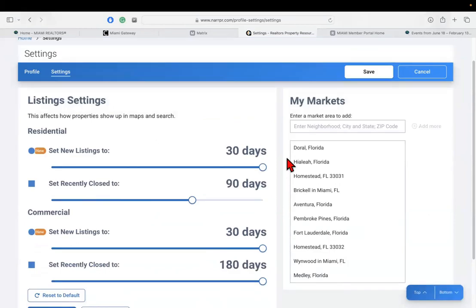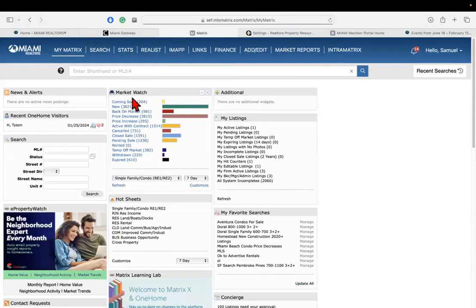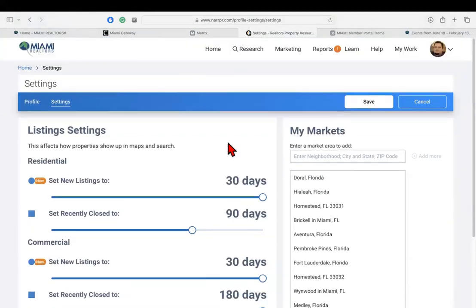All right. Excellent. The other reason why I like RPR is you have something very similar to Matrix. You have the Market Watch and the Hot Sheet option located within the main page of RPR.